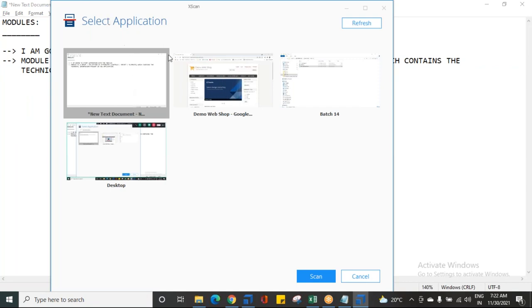Now, when I opened the X scan window, what TOSCA has done is it tried to display all the windows which are opened in my system. Can you remember here? See here, a notepad is open, Google Chrome is open, a file explorer is open, and this is my desktop. So whatever application you want to automate, Tosca will try to display all the applications which are opened in your system, and it will show it to you. Then you can select whatever you want and you can start automation.